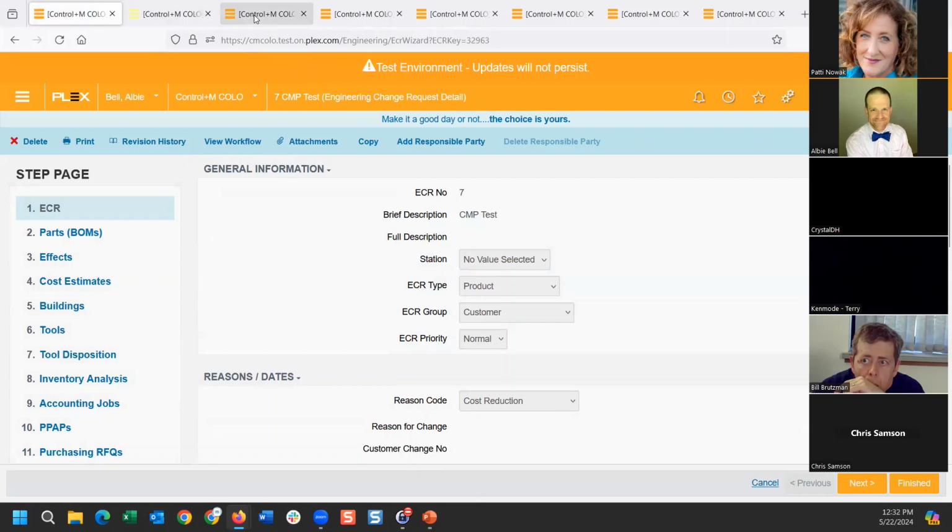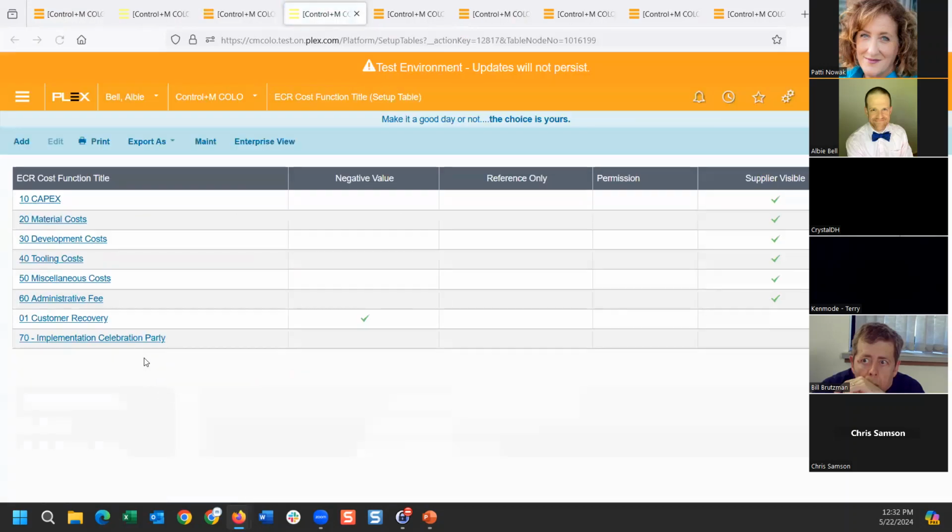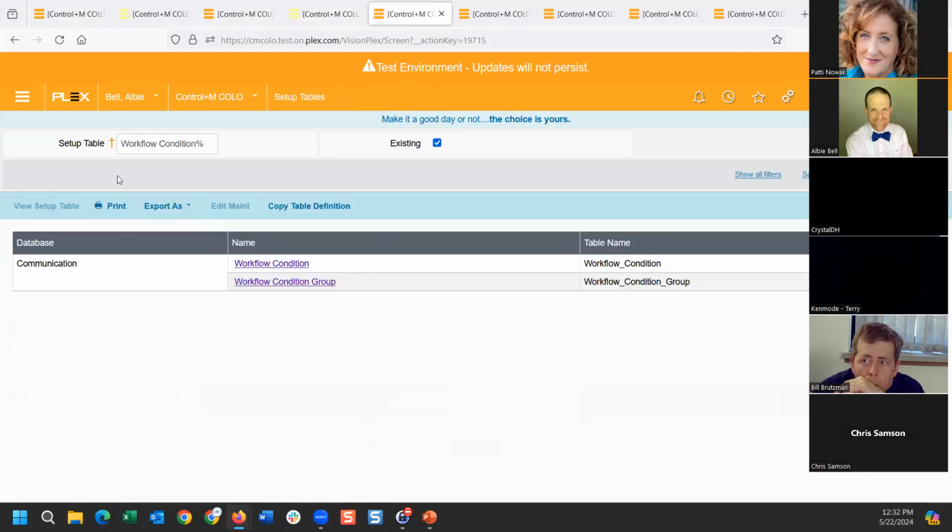So take a look at the setup tables that really are behind some of this. Anything that starts with ECR is going to drive some items that in the module type status revision type is where they roll over. Concurrent change is set up, reason, priority, group, cost function, title. This is where it allowed me to have the implementation party built into the cost file.